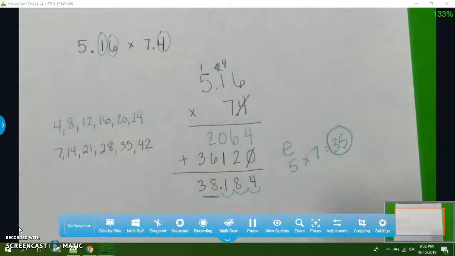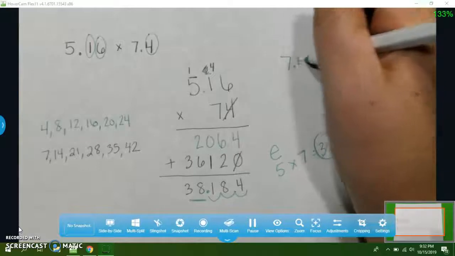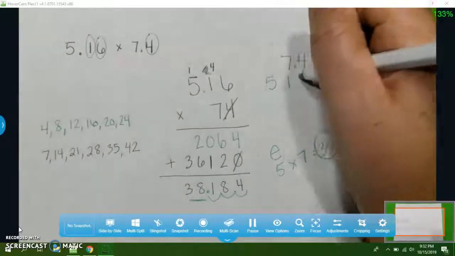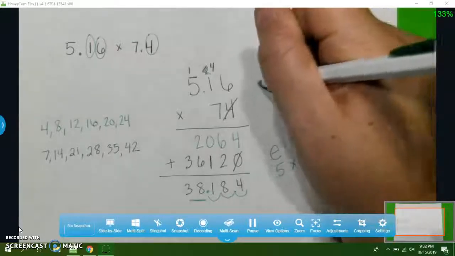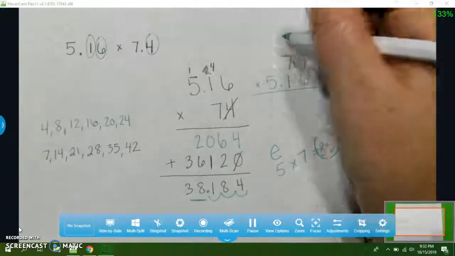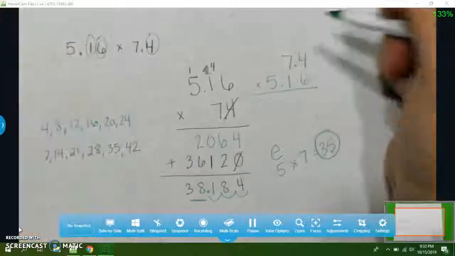One other thing I want to remind you of is that multiplication is the same backwards and forwards, meaning that I could flip this problem and set it up this way, and it's going to look really weird to you, probably. Now, I could have solved this problem this way because we know that multiplication is commutative, meaning I can change the order and I'll still get the same answer.